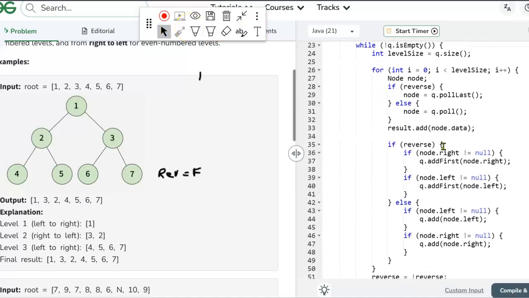And then scroll it up. Can we see everything? Yes. All right. While the queue is not empty, which it's not, and i is going from 0 to level size. Well, the queue size actually is 1 at this point. So we're going to go from 0 to level size.